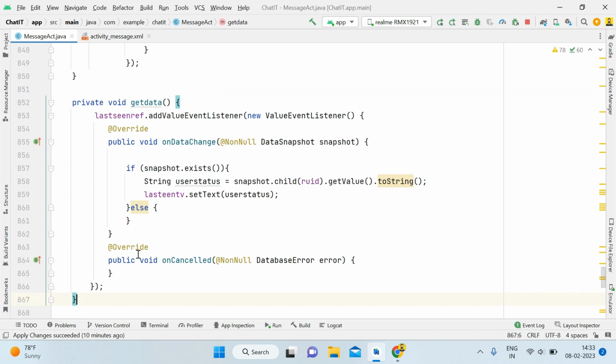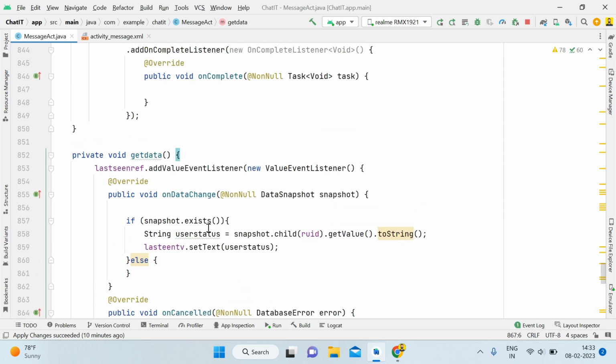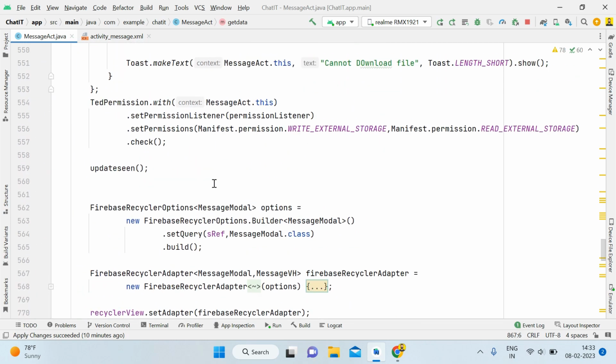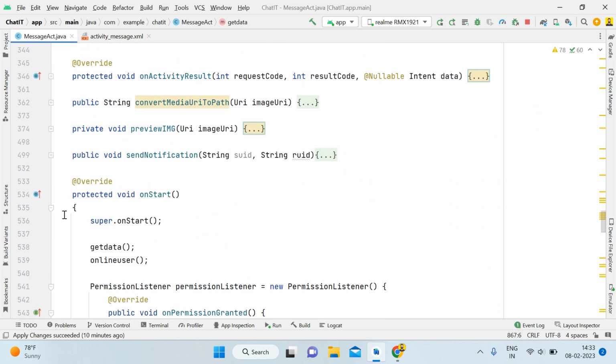Now we have stored the last seen reference, we have stored the online reference, and now we are successfully fetching it. So now it's time for the typing status, that is, when the user is typing and when the user is not typing. So we will simply handle it.